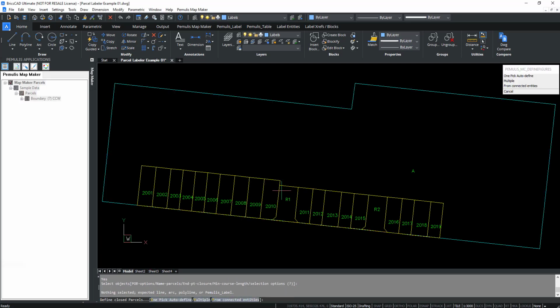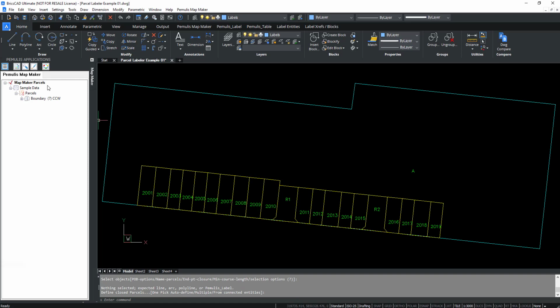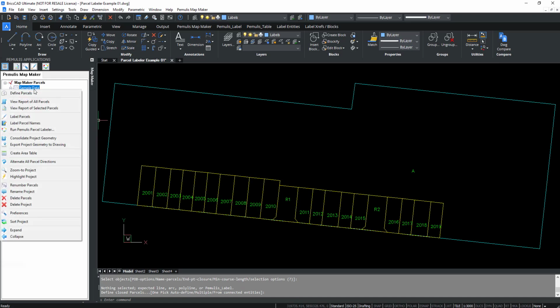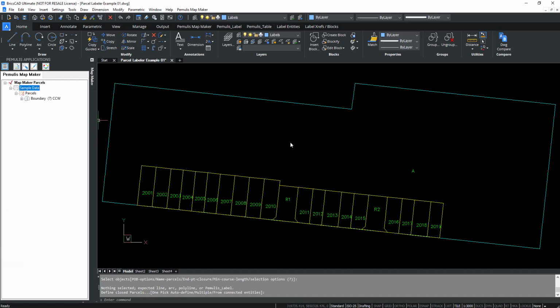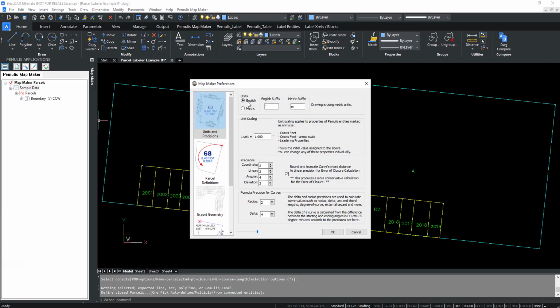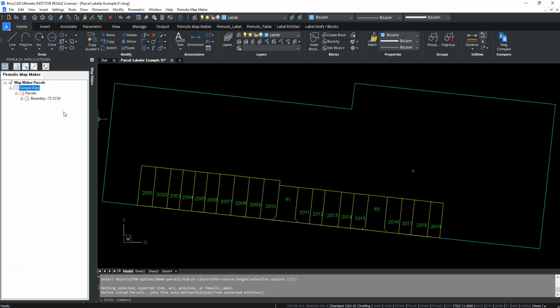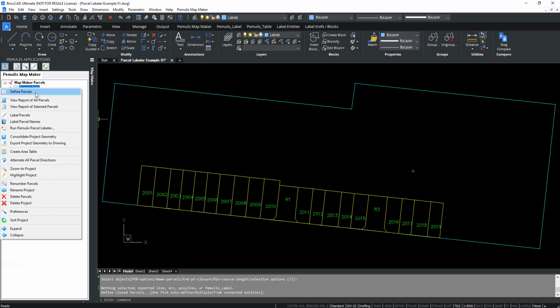Okay, and let's just take a look at our project here, project preferences. And let's set up as metric. And those look fine. And again, let's define parcels.